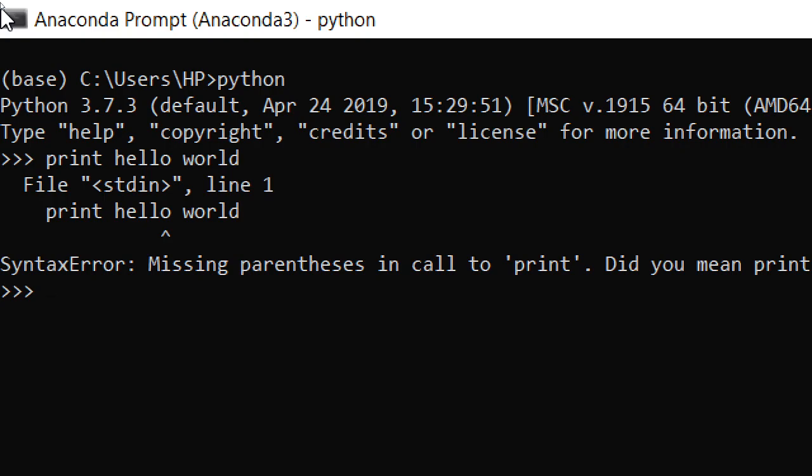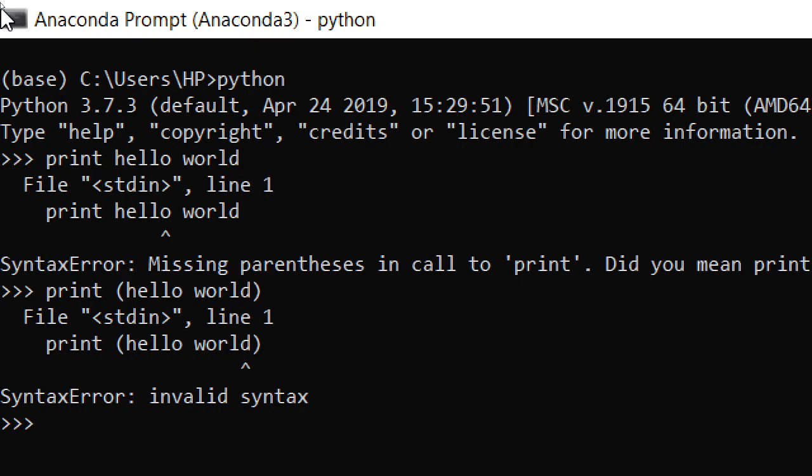Okay, so my print statement is not working here. It is saying missing parentheses. Okay, so what we'll do now, and I know that print is the statement which will execute it, is just put this and I press enter. It is still telling me invalid syntax. Now, there's something which I'm doing wrong. So I know that hello world is what? It is a sentence and it is a string.